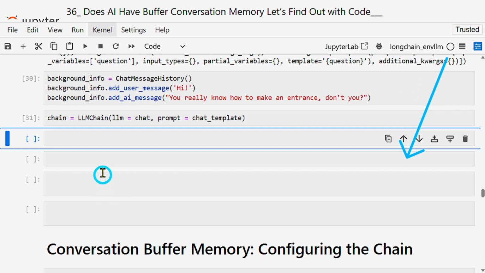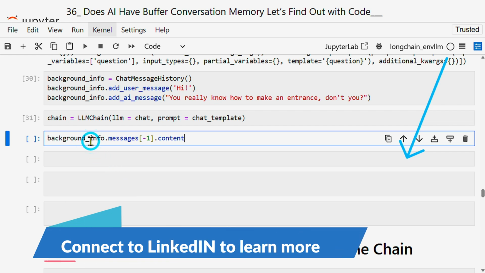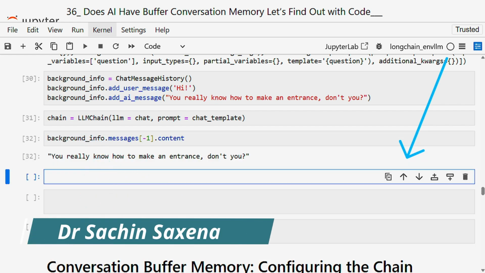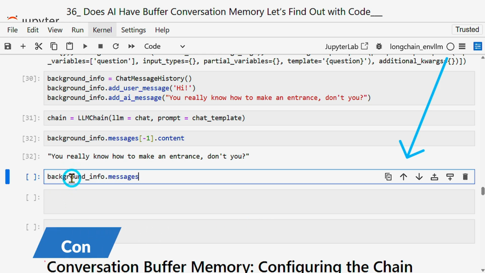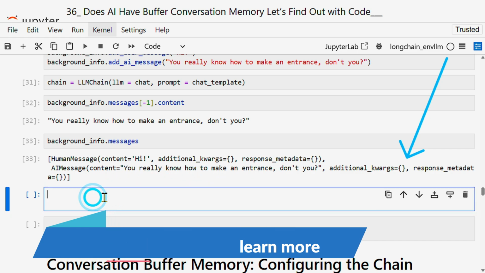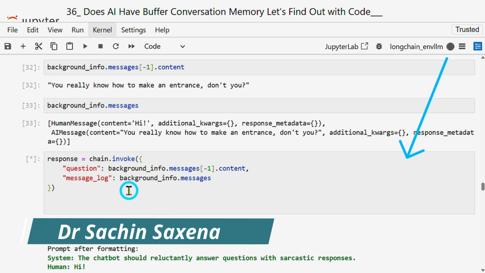I'm going to invoke this LLM chain, and with this LLM chain I'm going to create this background info as well. Here I'm going to provide this background info and see what kind of message I have. So I'm going to provide this message. This is the additional message, and I'm going to pass this message here. And let's invoke through a response variable. I'm going to invoke this with my question and message.